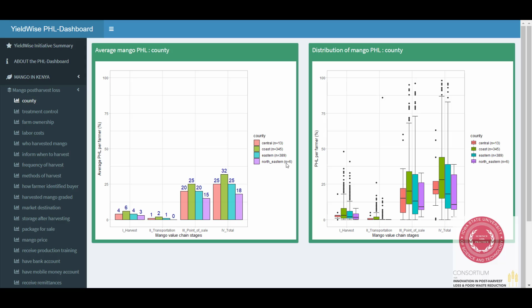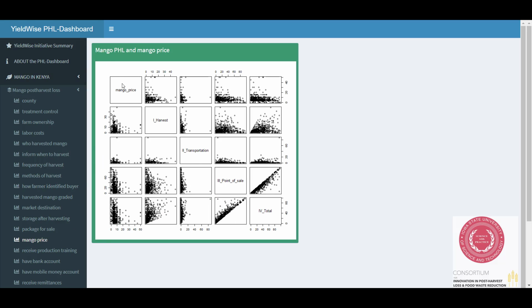It is important to note that the bar graphs summarize the YieldWise data by averages, but do not test for statistical significance. Therefore, a statistical test has to be performed to show statistical differences. While most factors are categorical, meaning they group data in categories, some factors, such as mango price, are numerical. Hence, a correlation plot is used to visualize them. This plot, for example, shows the correlation between mango prices and mango post-harvest losses at the various stages of the value chain.